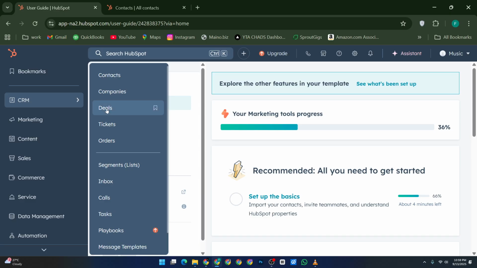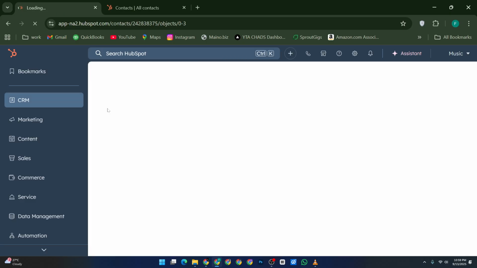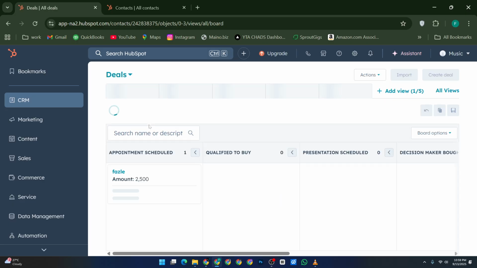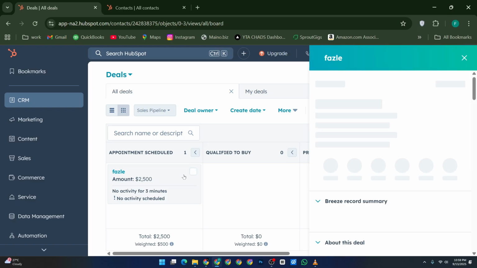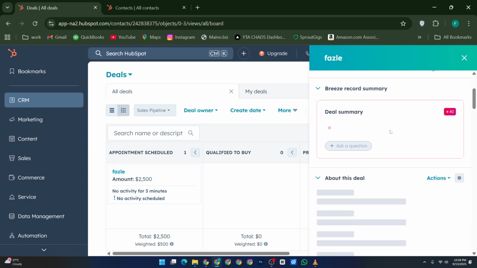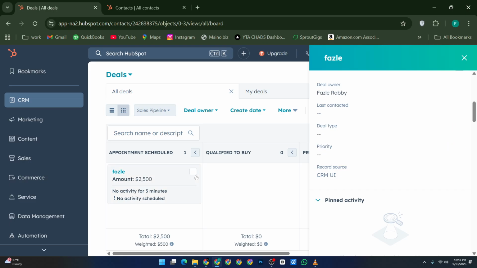Next, select the Deals option. Here you'll see a full list of all your active and past deals. Take a moment to review them and identify the ones that are outdated or no longer relevant. Click on the deal you want to remove.